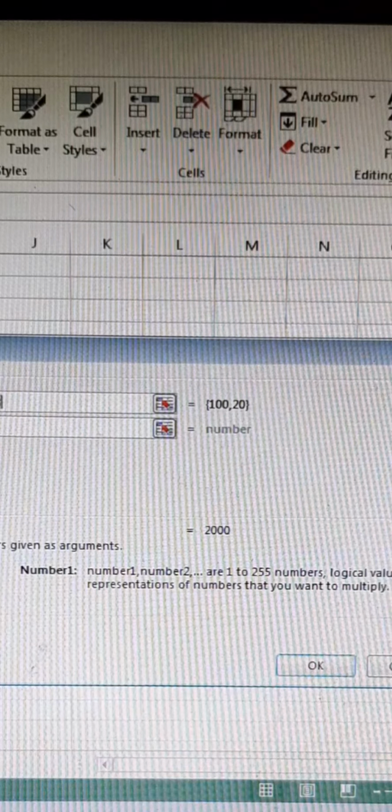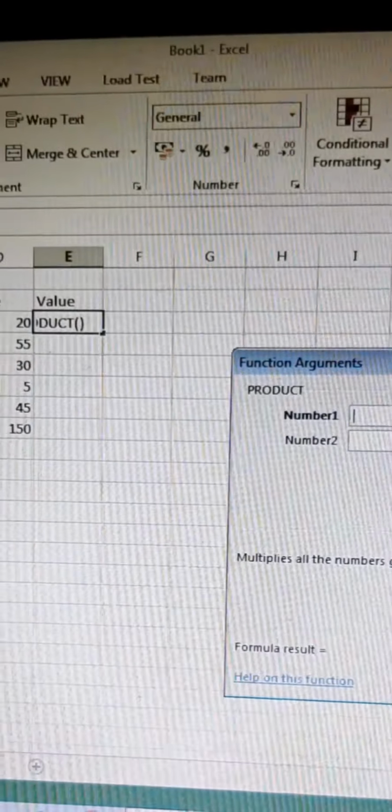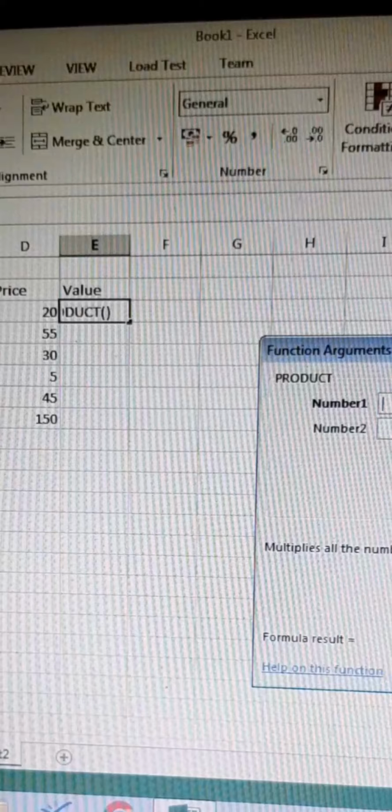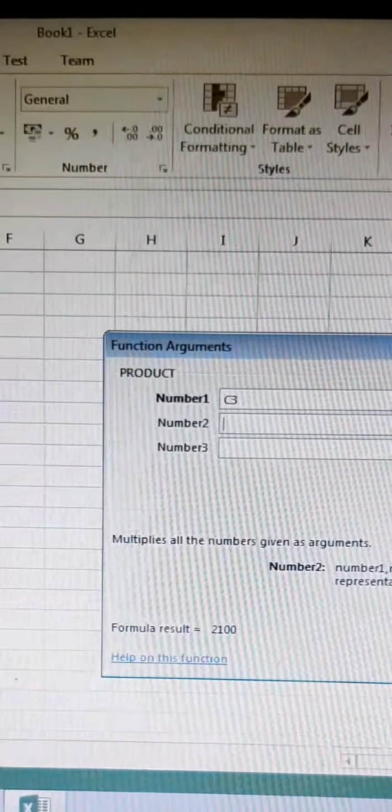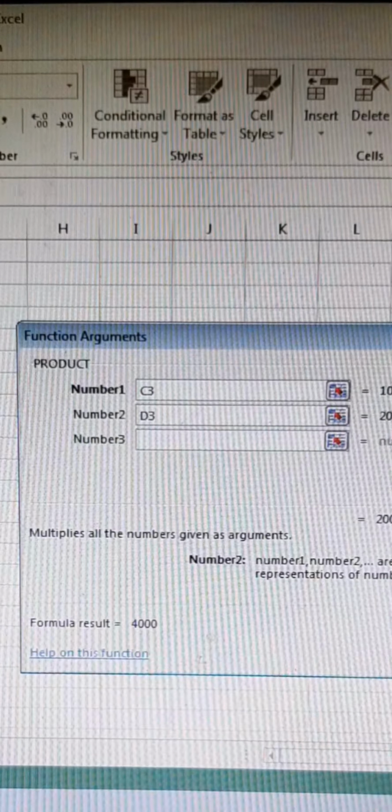Okay. In product it is asking us number 1, number 2, whatever we want. So we'll click on quantity. I'm clicking on the quantity, and for the second box I'm clicking on price, and then I click on OK. It's giving me the same answer.